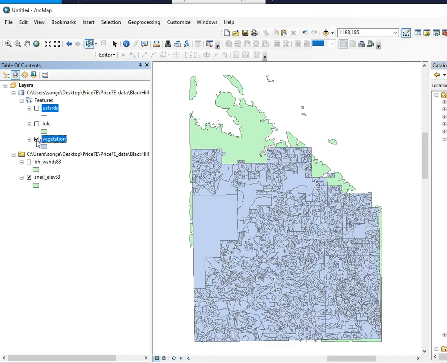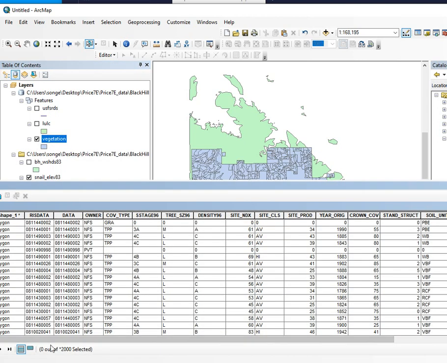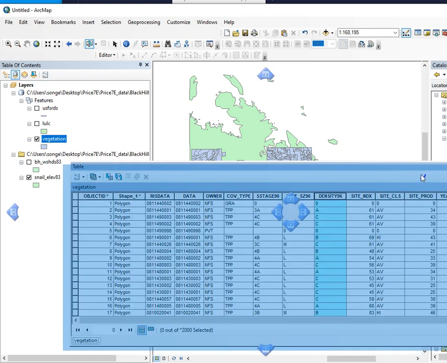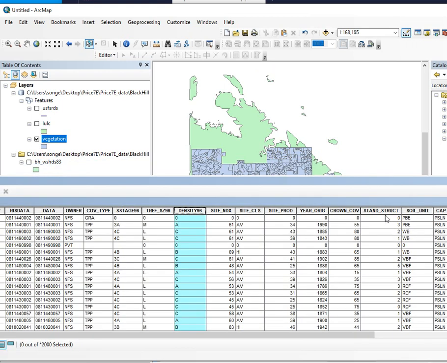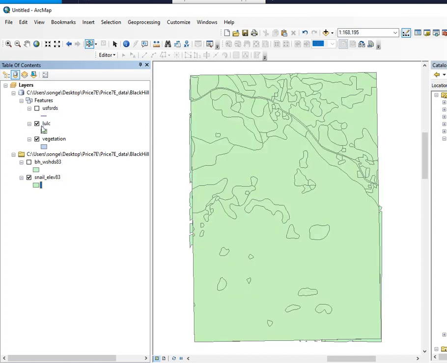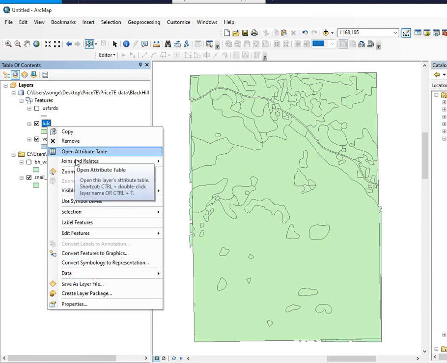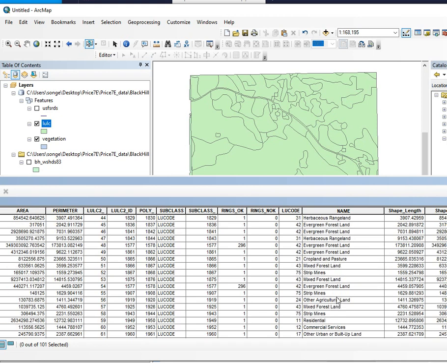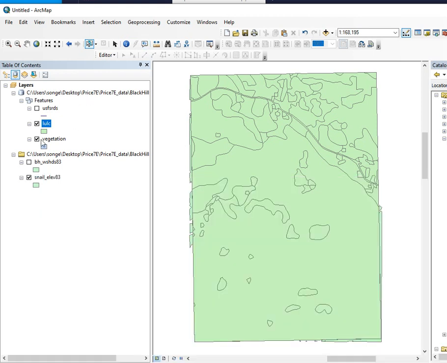So here's my vegetation. Look at all the polygons in there, and then look at all of these different attributes I have. I've got cover type and stage and tree size and density and so many crown cover, stand structure, soil unit, lots and lots of attributes here. And I just want those, and I do not know what this is, but it's something. Oh, okay, it's land use, industrial, okay. So, land use code, that makes sense.